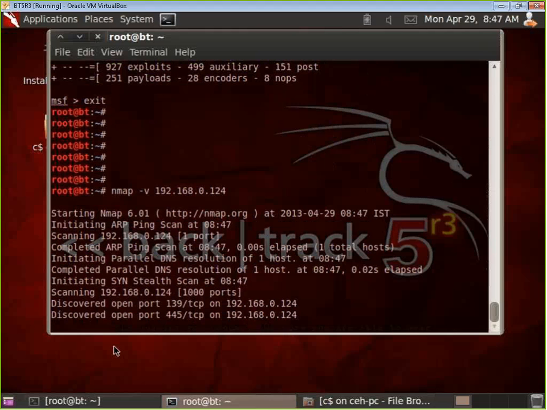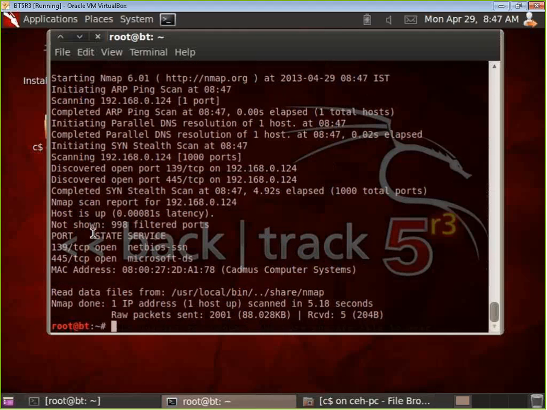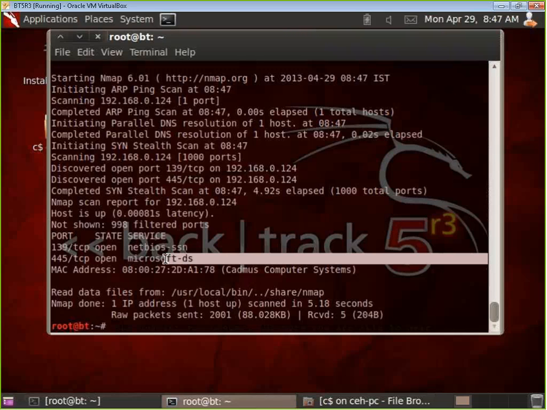Okay, so it found 2 open ports here. That's it. It didn't find any other open port. But one thing you'll notice is, even though the firewall was on, it is still allowing TCP port 445, right? And TCP port 445 is typically used for Microsoft DS or Microsoft Directory Service, and that's what we are going to exploit. Okay, so we are going to exploit this particular port. Do you understand that? 445.